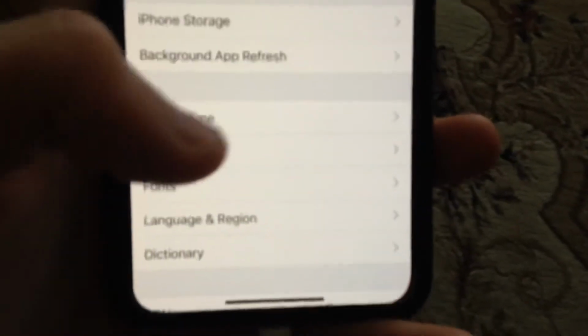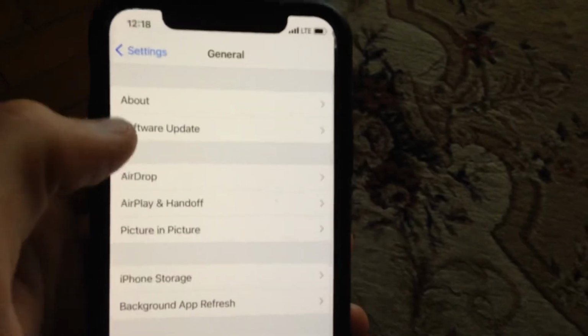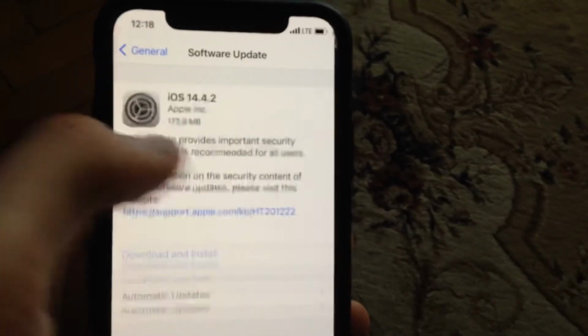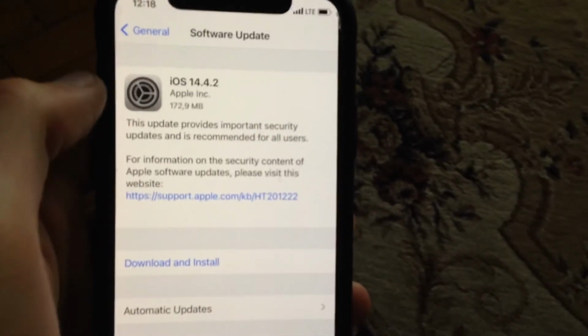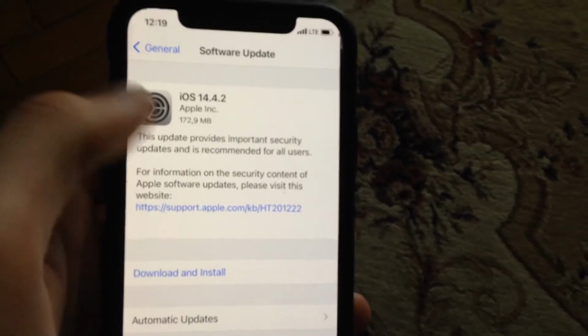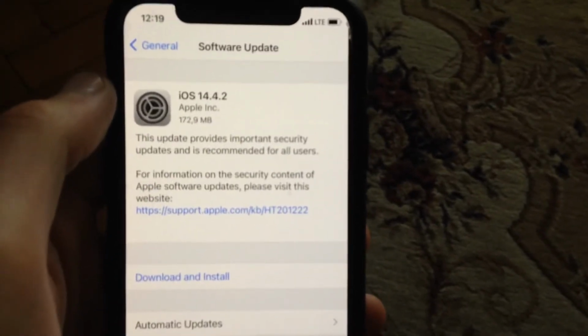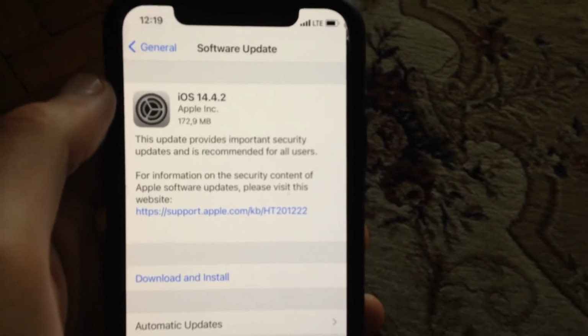Just go to the settings. In the settings you need to find General. Just open General, open Software Update, and wait until it checks for updates. If you see an available update, just tap on Download and Install and wait until it successfully downloads and installs the latest updates for your iPhone.